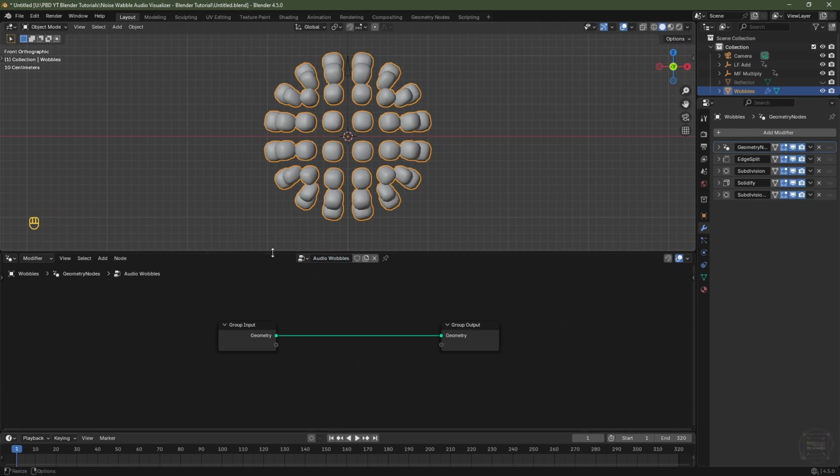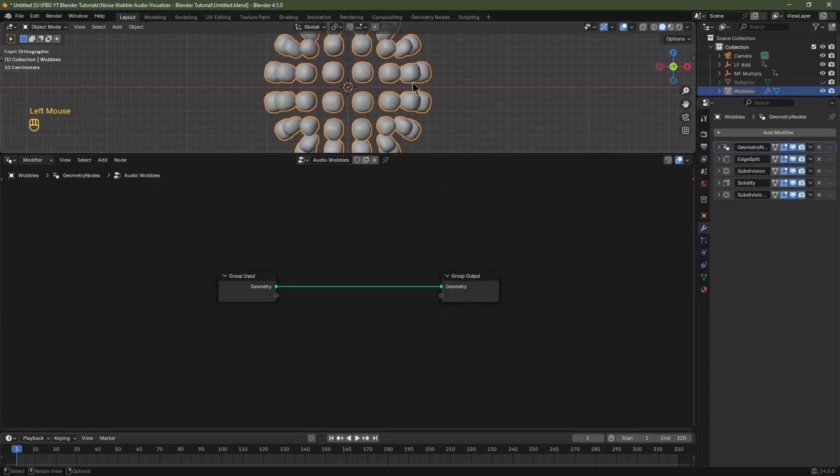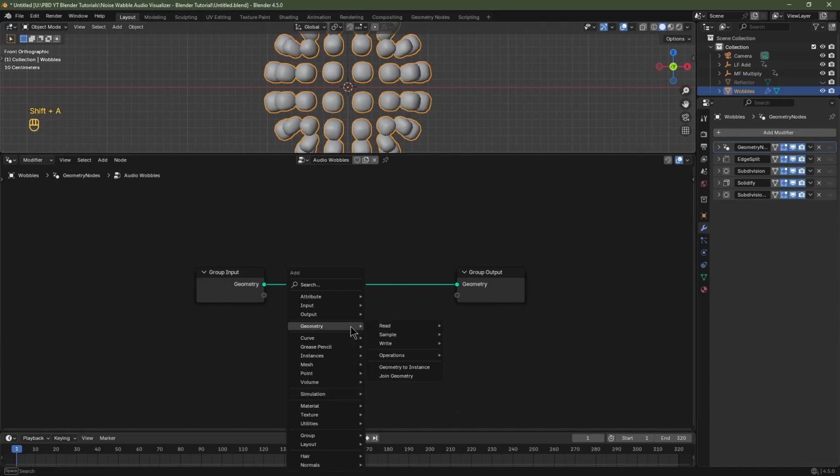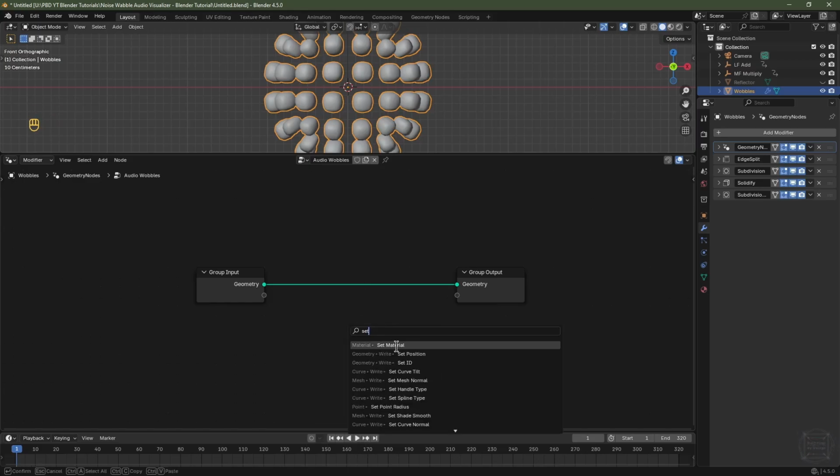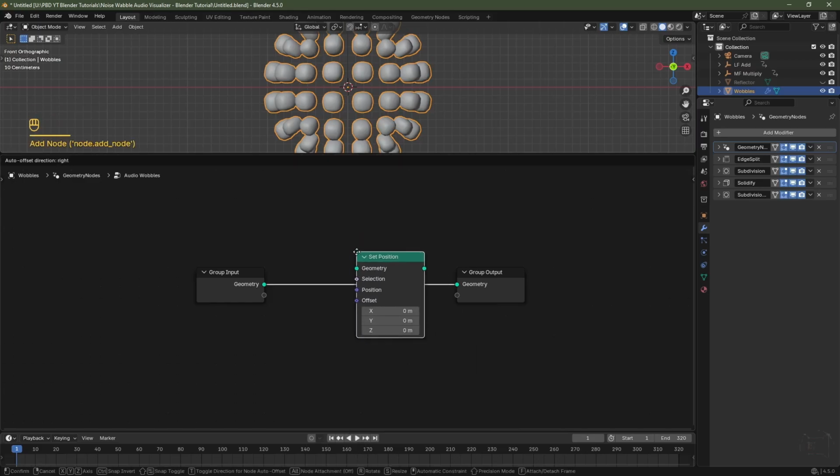I think I'll increase the geometry node window just to give us a bit more room. This node structure shouldn't be too complicated. It's a fairly easy system to build. I want to deform this using noise textures, and to deform it we're going to need a set position node. So I'm going to hit Shift A and search for set, and we'll choose set position, and I'll pop that in between there.